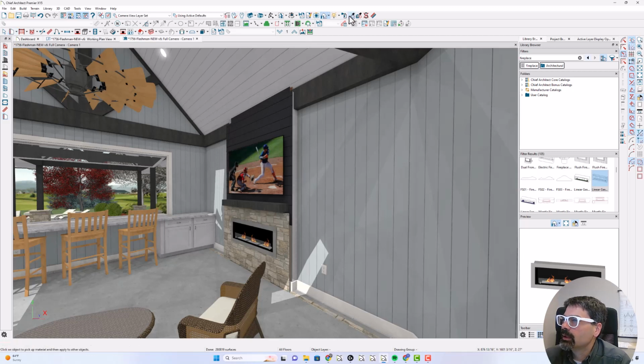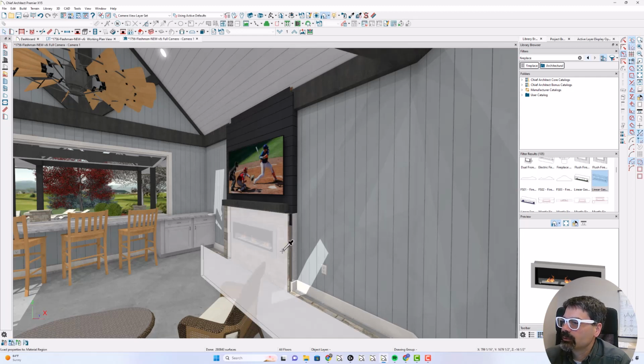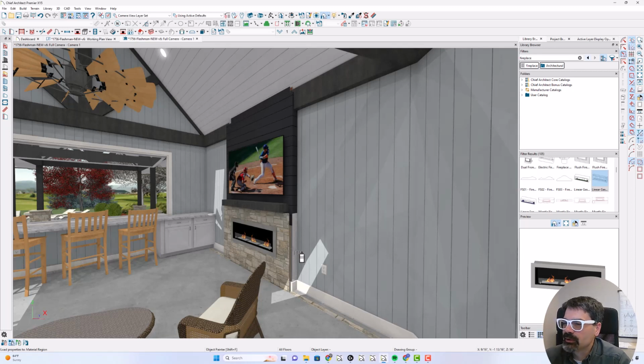Do a material eyedropper and paint that top one. And then I'm going to do an object eyedropper. This is the tip I want to show you for the stone. I'm just going to do an object eyedropper and pick up this stone material region and paint it onto this tile lower material region.